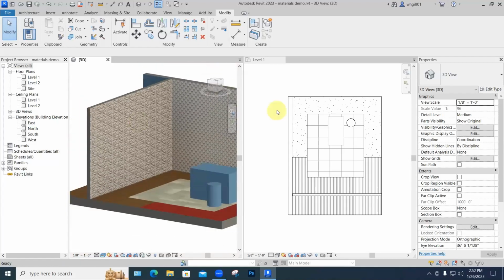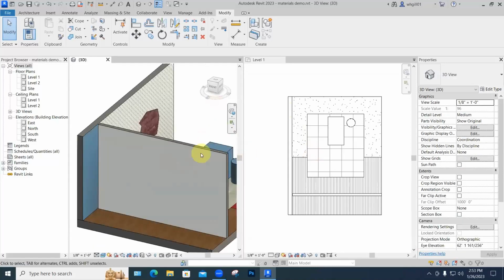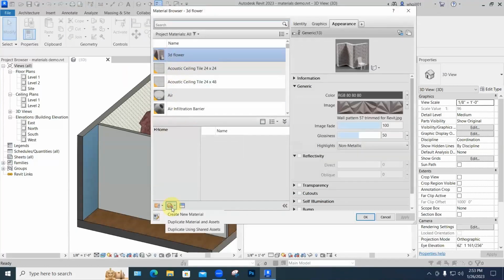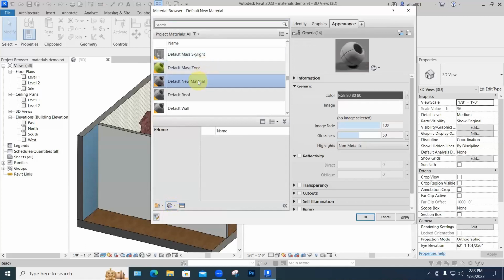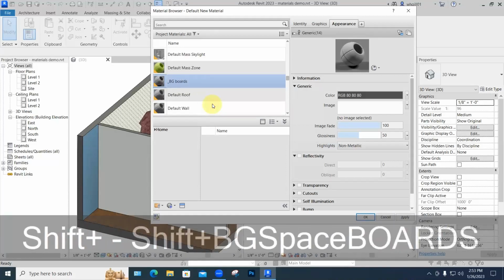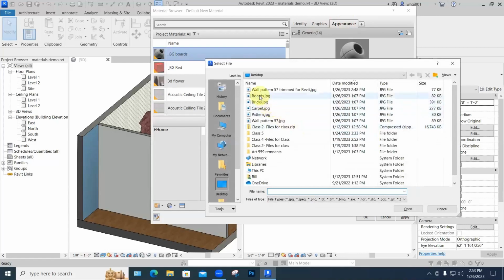The last image I'd like to work with today would be to make a new material with the boards image. We'll have to do something similar to this. It's not quite ready to turn into a material. To manage materials, new material, rename. I'm doing _BG boards. I don't know what it's going to look like yet, so I'm going to skip over the graphics and just go to appearance and go get the boards picture.